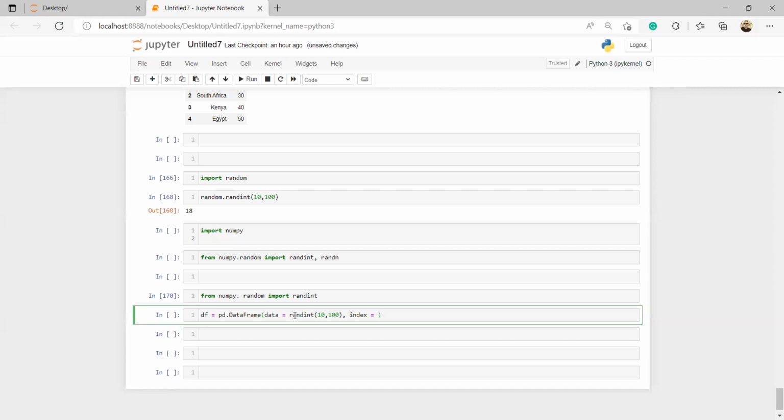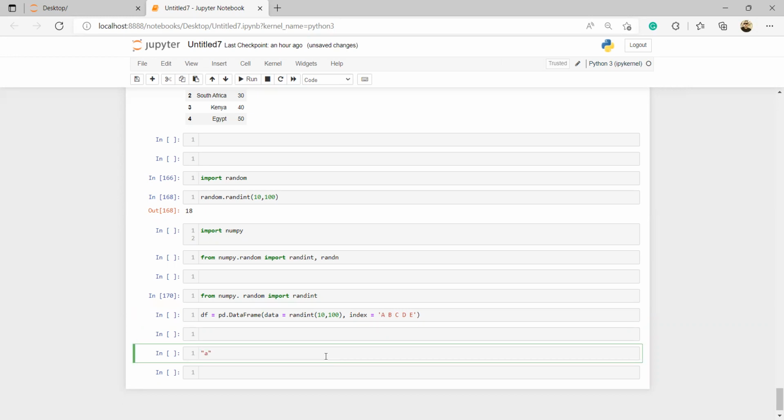Index. What will be the index? Let's say the index will be A, B, C, D. Right? Can we do it like this? You know another thing you can do? Either we call it A, B, C, or you can call it A, B, C and then you can split it.